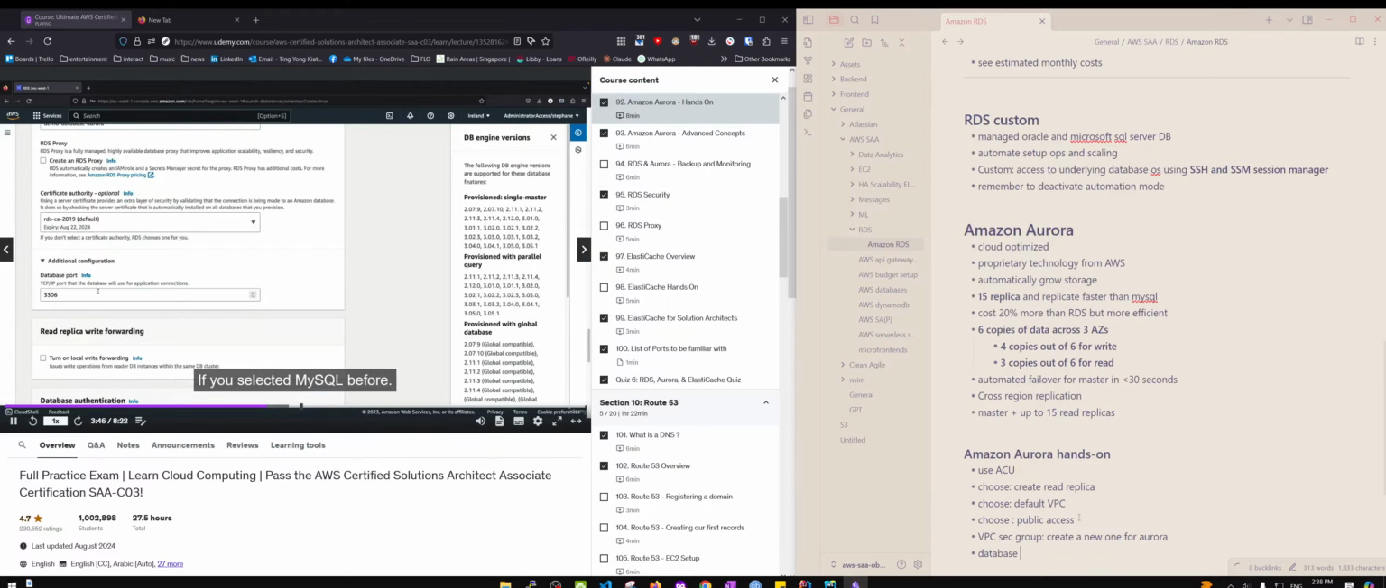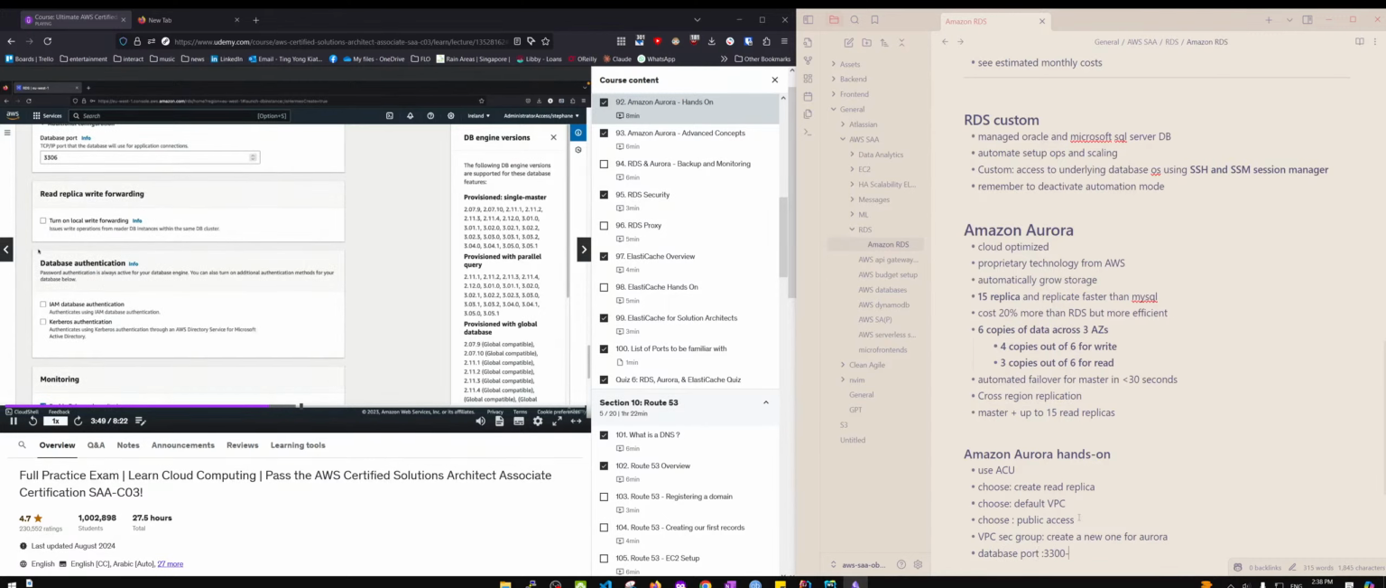selected MySQL before. So we have the option to also have local write forwarding. In case the writes are applied to the read replica, then they will be forwarded automatically to the write instance. This is allowing you to have an easier connection management.